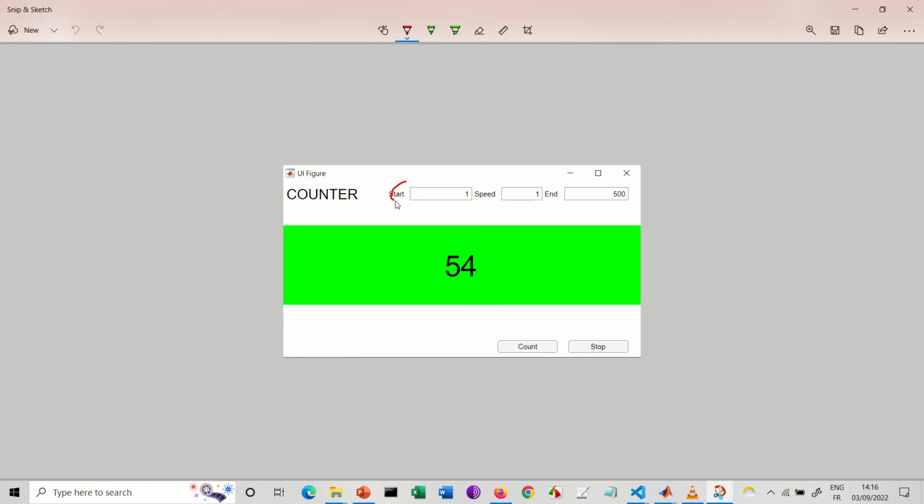So we basically want to have a start. So this is like if I want to count from 1 to 500. So this is the start, the stop, the end, and then this is like, let's say, the rate, the speed at which I want to count.